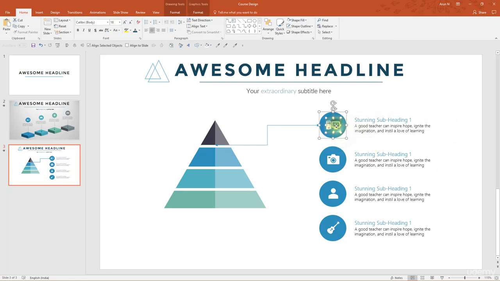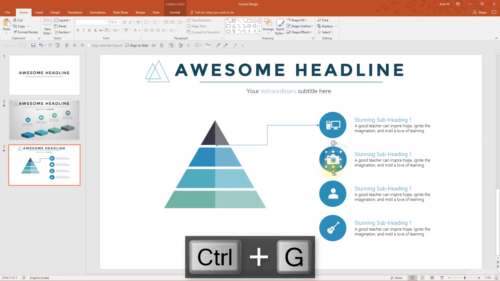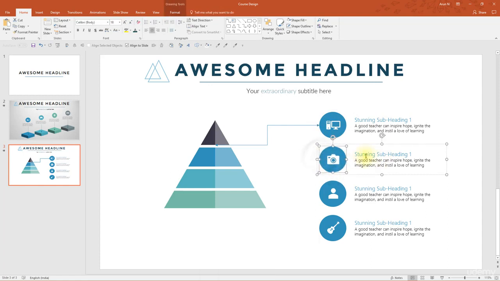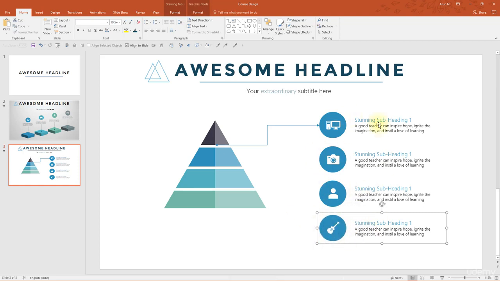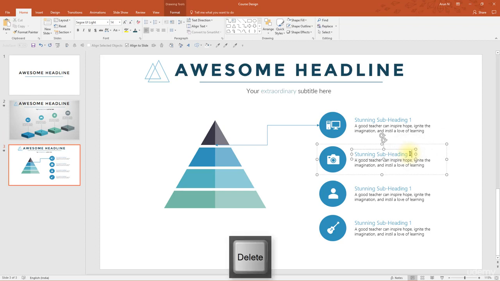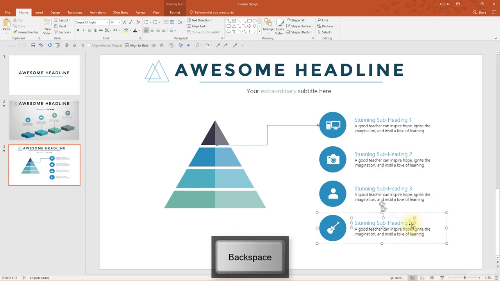Now we can group them together back. Ctrl+G. Ctrl+G. Ctrl+G and again. Now these are all grouped together. Let me change the heading to 2. Here heading to 3. Here the heading to 4.